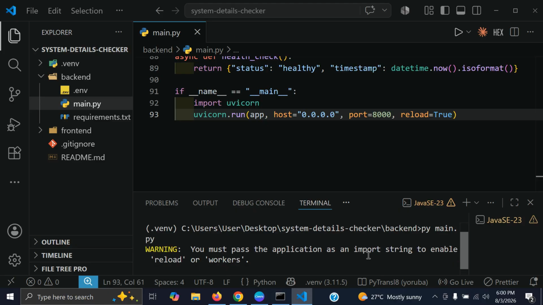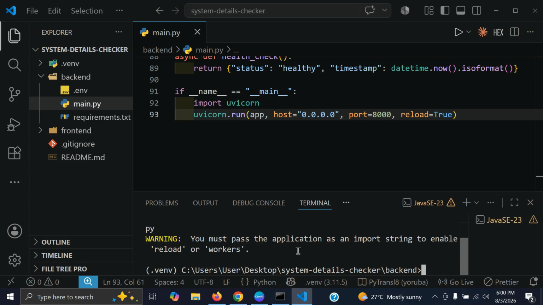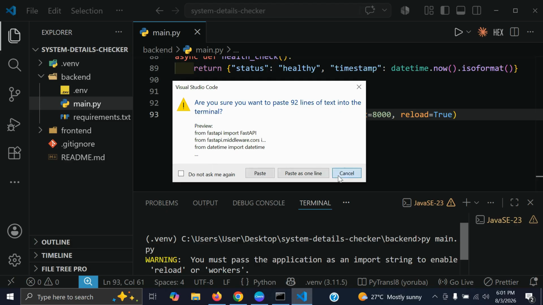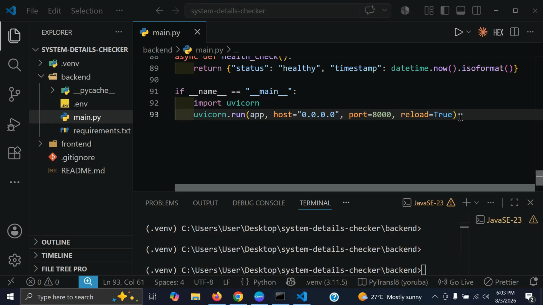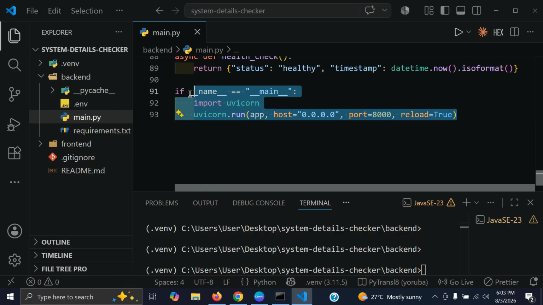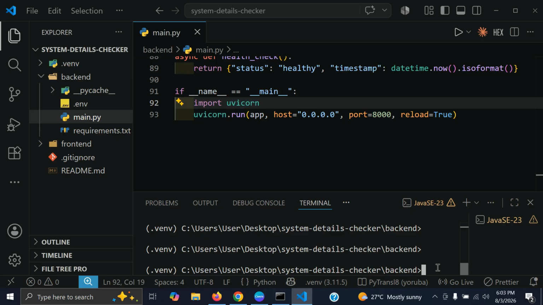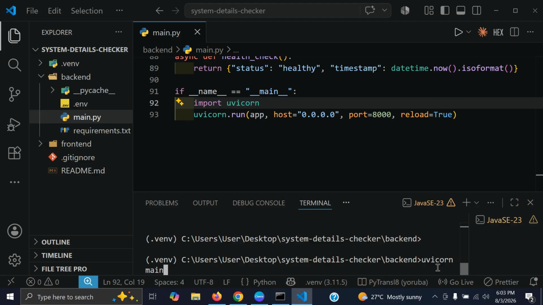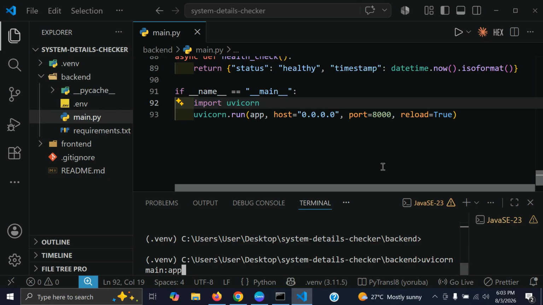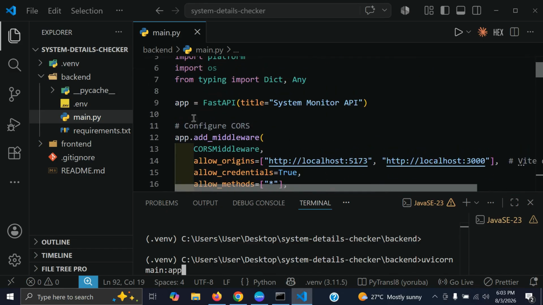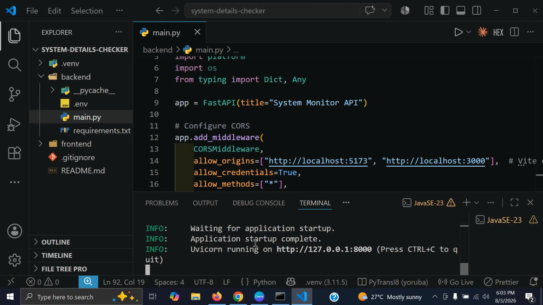We must pass the application as an import string to enable reload workers. So let's just see where we are making the mistake from. I think we should be running it with uvicorn, since we don't have a central file where we are running our servers for now. So with uvicorn, from the main file, I want to run the app. And the app in this case is actually the FastAPI app that we have on line 9. So if I run this, it should start our server for us.